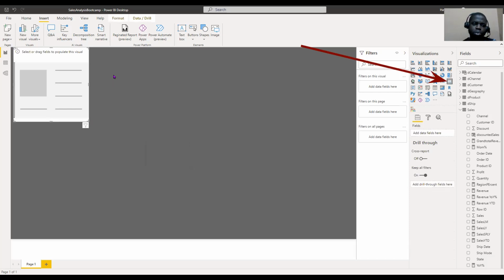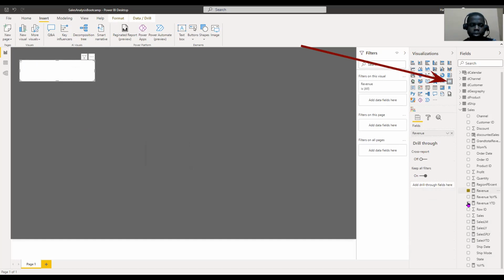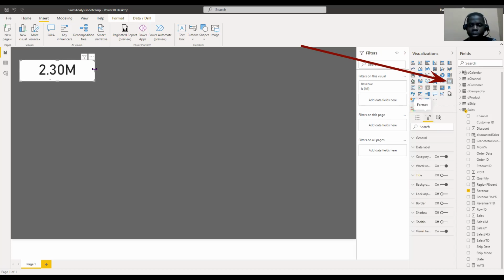And what do I want to put inside? Anybody? I want to put my revenue or my sales inside. So I can basically check revenue. So the moment I check the box, it's going to have it, and I'm having 2.30 million. But the moment I have 2.30 million, I need to let people know what this 2.30 million stands for.